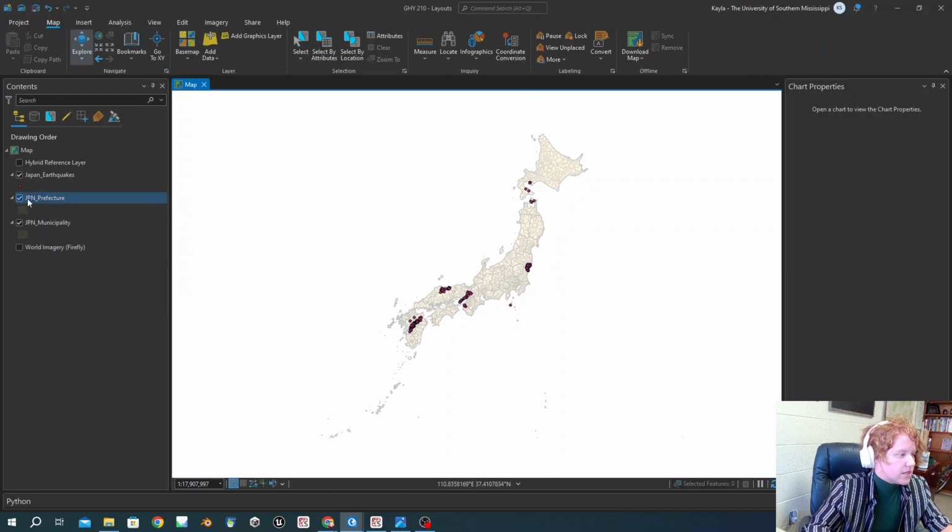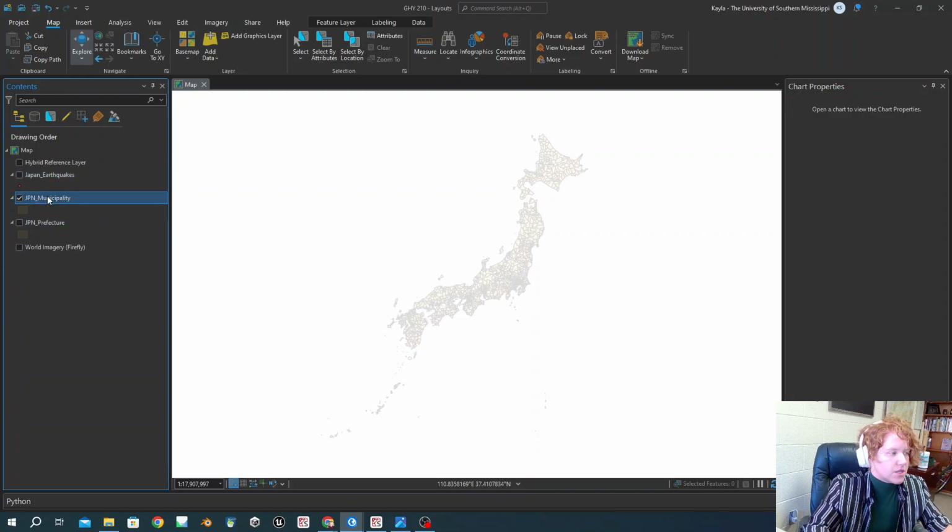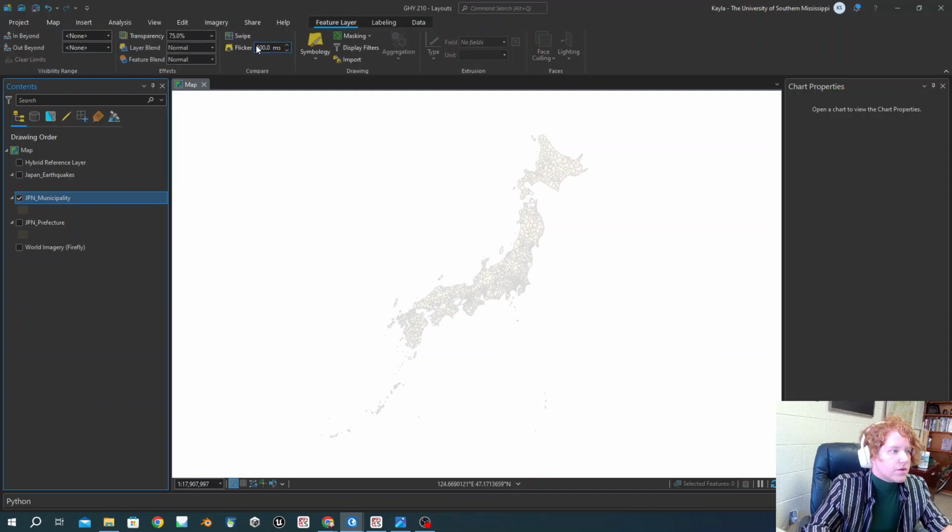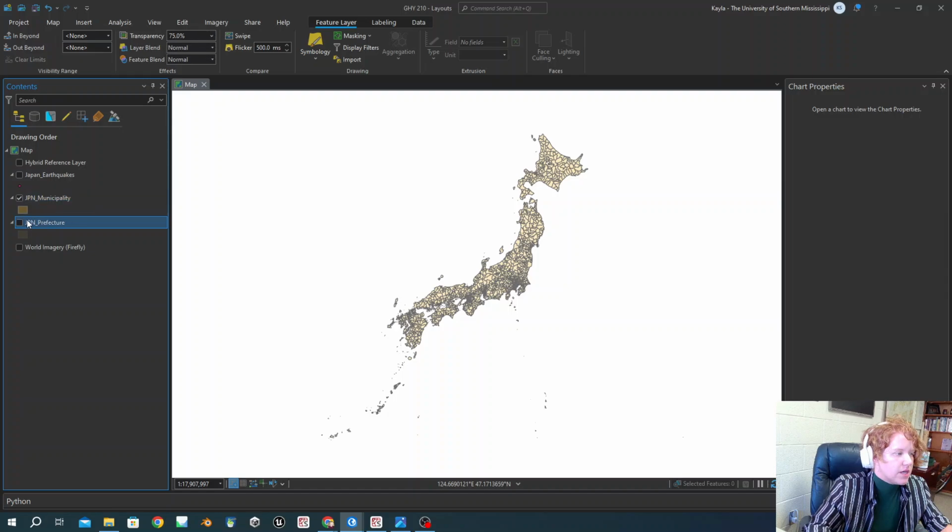So what I'm going to do is drop this prefecture one below the municipality map and turn it off for now, along with the Japan earthquake ones. And I'm just going to start working with this municipality one. Now, to work with this municipality one, what I'm going to do is turn off all of the transparency attached to it. I'm also going to do that with this one.